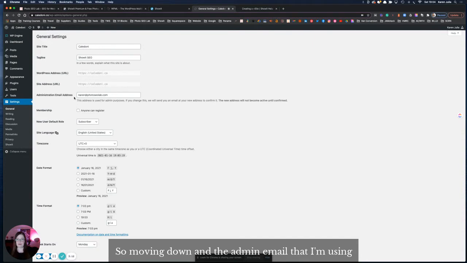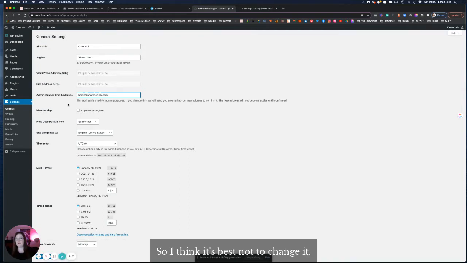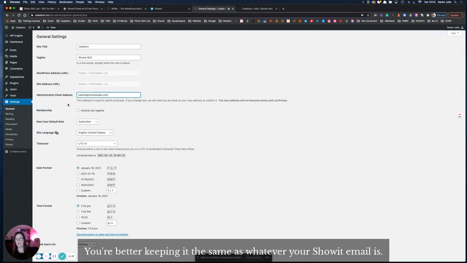So moving down, the admin email that I'm using is this one, and this should be the one that is linked to your Showit setup. So I think it's best not to change it. You're better keeping it the same as whatever your Showit email is.